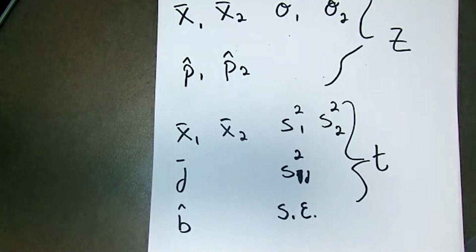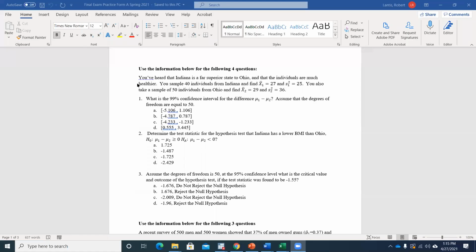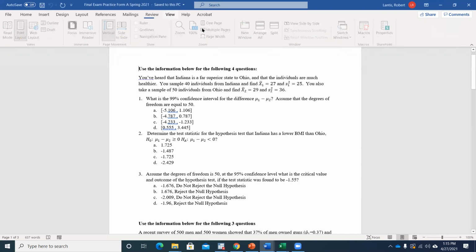Okay? So it's something that might be good to have written down going into the exam, or as you're studying for the exam, have those 5 scenarios and which distribution you use. So we look at this first one.